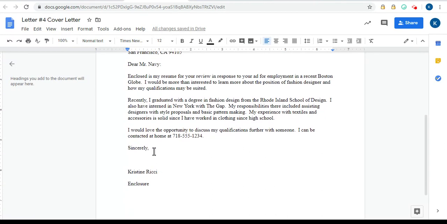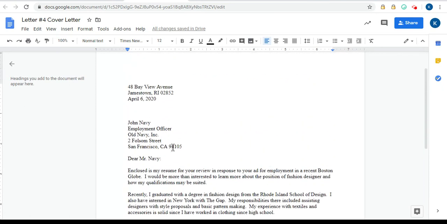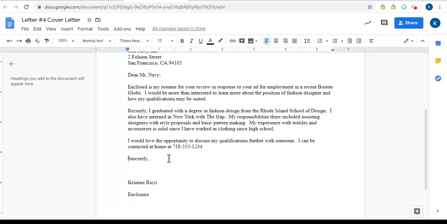So sincerely, comma, that's your complimentary close. After sincerely, comma, you quadruple space. You only quadruple space 2 times in a letter. Right here, after your address, and right here, after the sincerely. It's going to give you 3 blank line spaces. 1, 2, 3. You've got to go and check those.